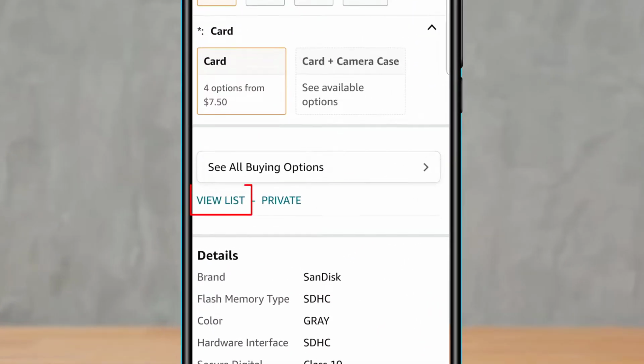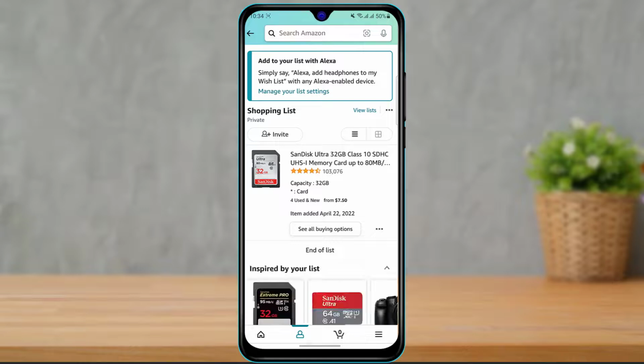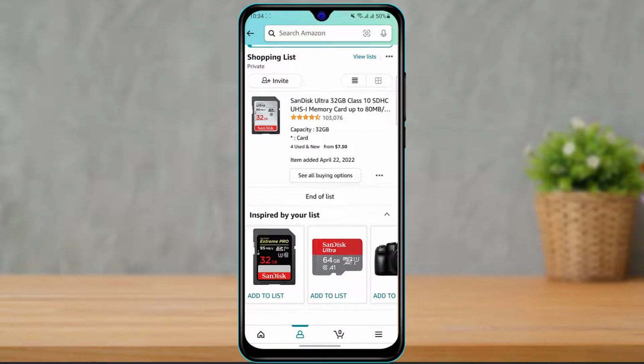Now if you want to view this list, you can simply click on the left hand side which says view list, and then click on view list, and it will take you to your list on your Amazon application. Now if you want to add other similar products, at the bottom you can see the recommended products. You can simply click on add to list and then do so for others.